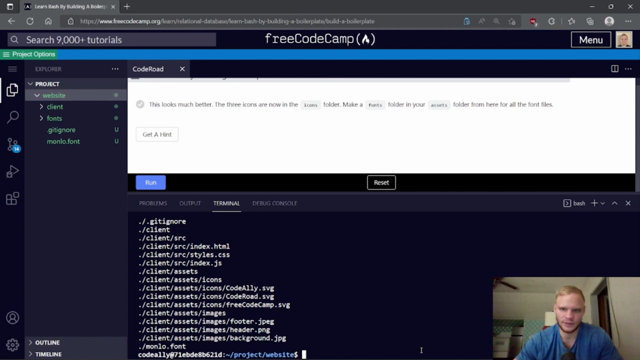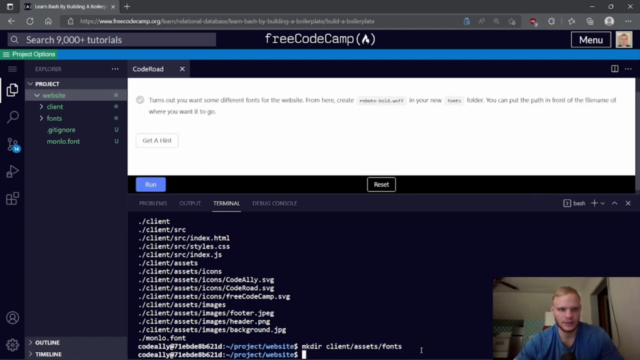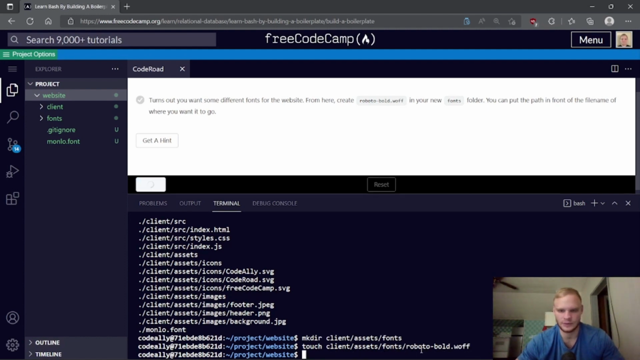Make a fonts folder in your assets folder from here for all the font files. All right, so mkdir. We need client, assets, and then fonts here. Okay, there we go. Turns out you want some different fonts for the website. From here, create Roboto-Bold.woff in your new fonts folder. All right, so touch client assets fonts Roboto-Bold.woff. You can put the path in front of the file name. Okay, yep. Awesome.